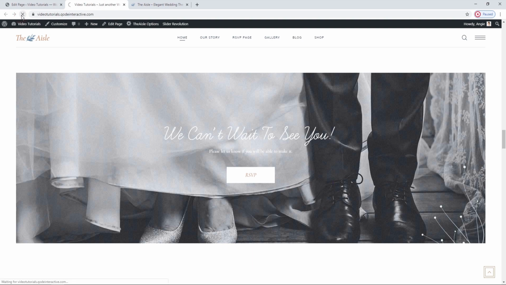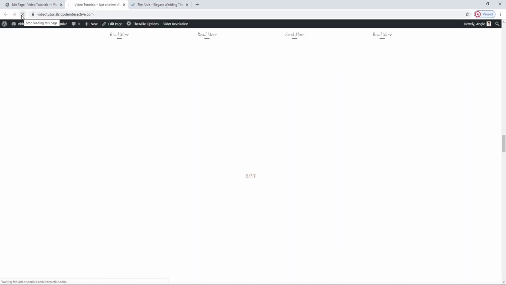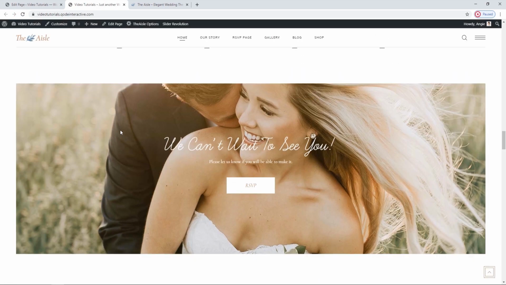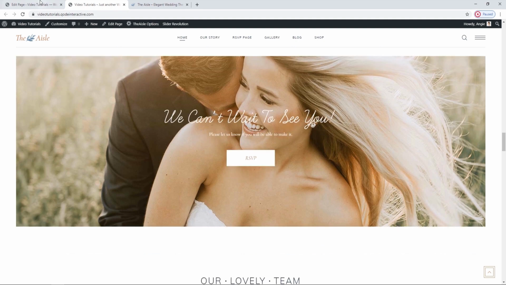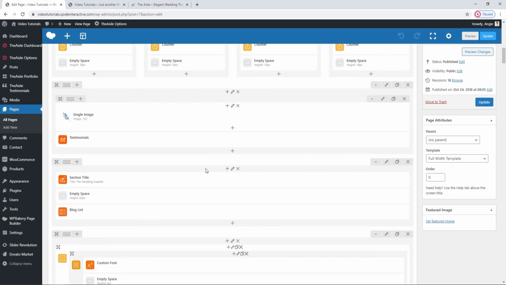Refresh. And okay, there. Now for a parallax image to look its best, it should have the dimensions of 1920 by 1000 or 1100 depending on the height of the section content. And thanks to the theme, you won't have to make any special adjustments to get the parallax effect here, just replace the image.